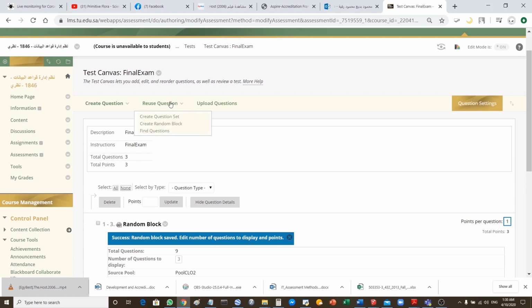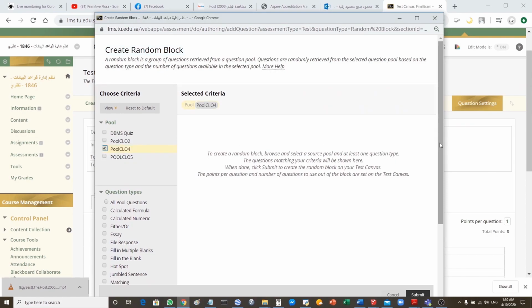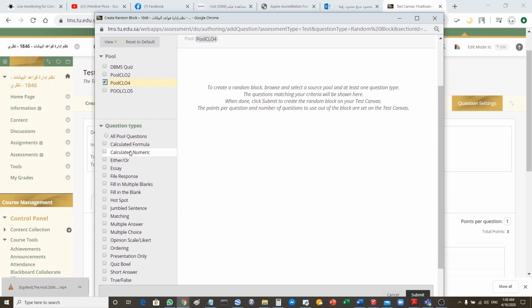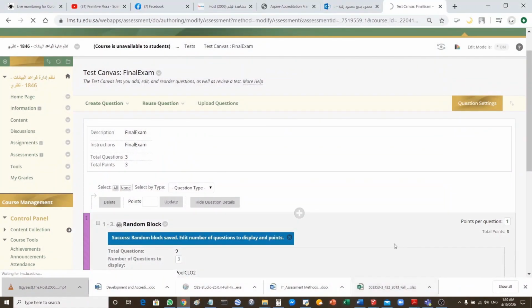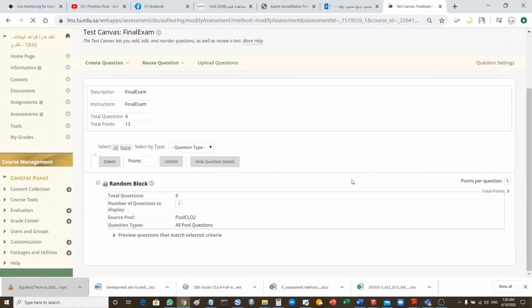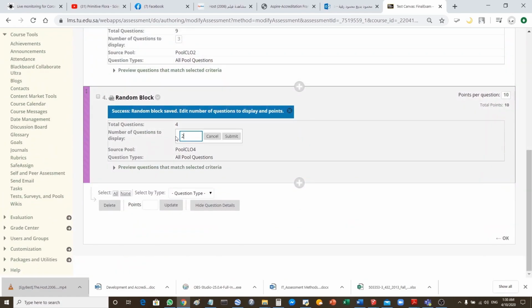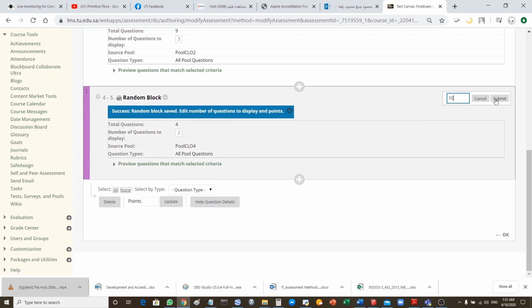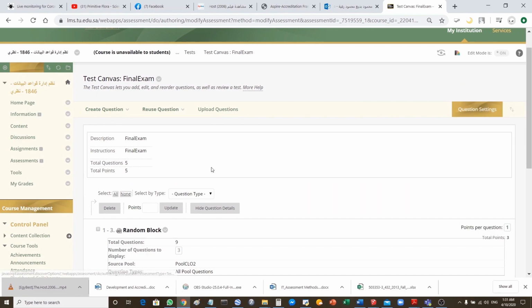So again, I will need to choose another 3 questions from the other block. So here from pool for question 2, question 4, and I will choose all questions to appear and submit. Again here, this is 4 questions. I will, for example, withdraw 2 questions from this. And the mark of each question is 1 mark. Again, here notice that the number of questions becomes 5, total points become 5.